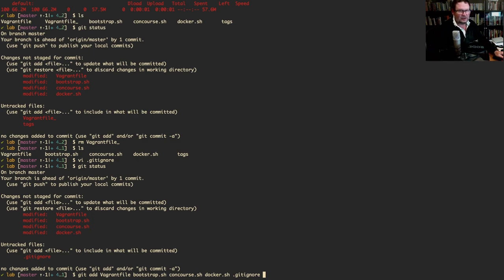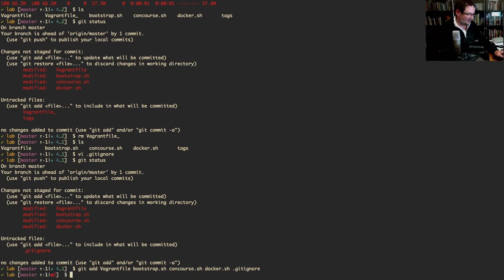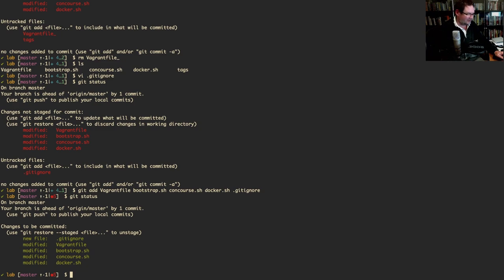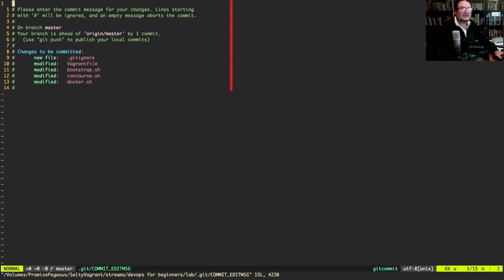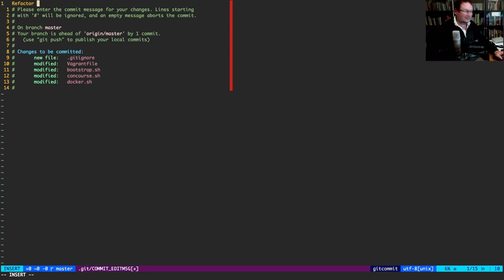Doing git add dot. Okay, so there's our new file. So if I commit those, and what should we call this? Refactor install scripts.